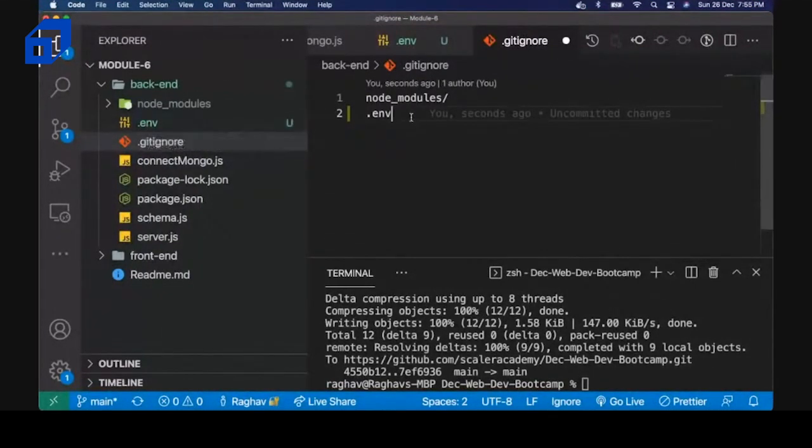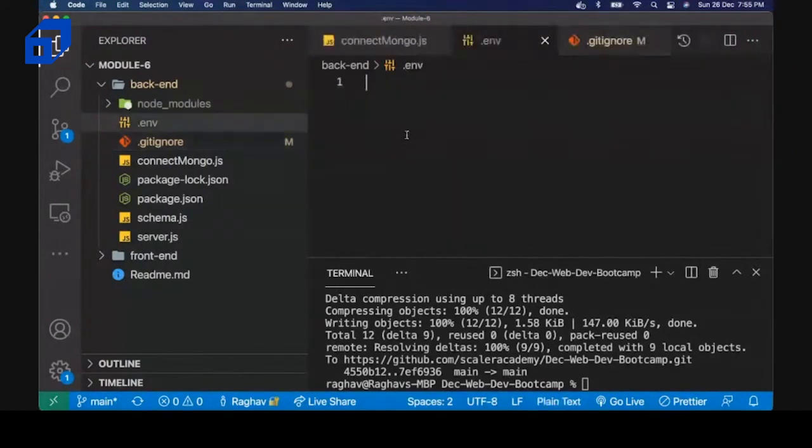As soon as I save within this .gitignore file, you can see the green color has changed to a dimmed gray color. That denotes the .env file won't be pushed to the online repository, so we can prevent the environment variables from being pushed to the main repository.